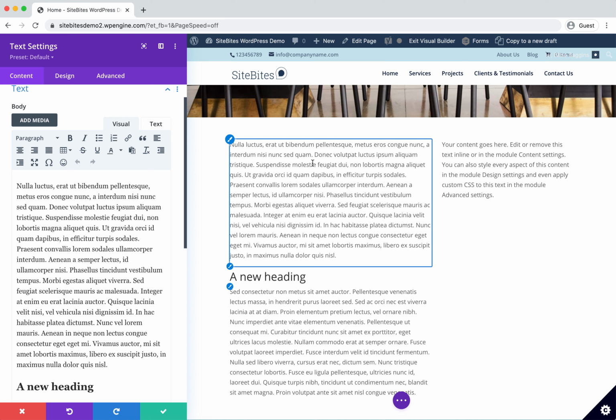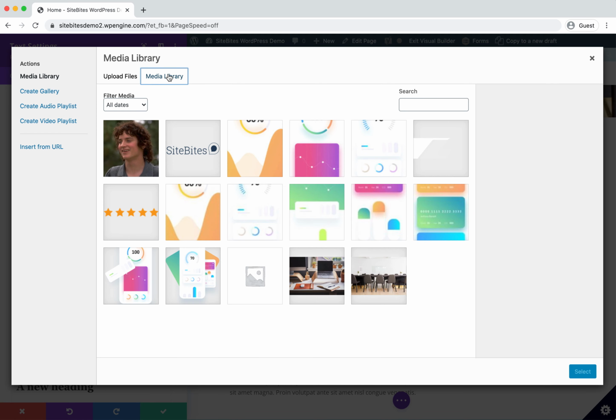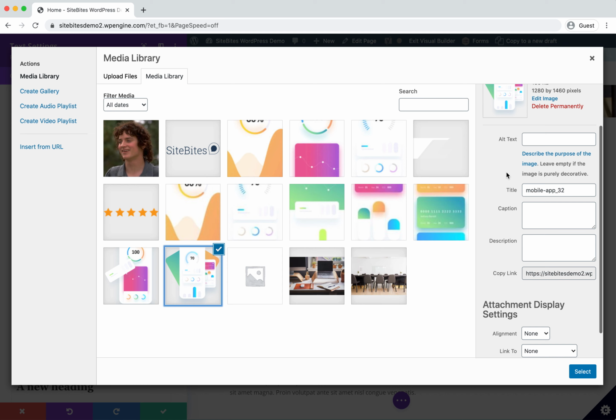We're going to insert an image into that top paragraph. So we put our cursor in, and this operates very much like a word processor. We then click Add Media. This is our media library. If we want to upload an image from our computer, we can click Select Files, then navigate our computer to upload an image. In this case, I'm going to use one I've already loaded from the media library. Okay, so we're going to select this little graphic of some mobile phone screens.